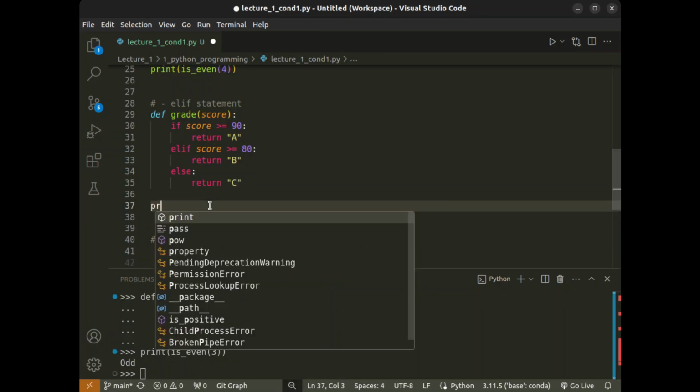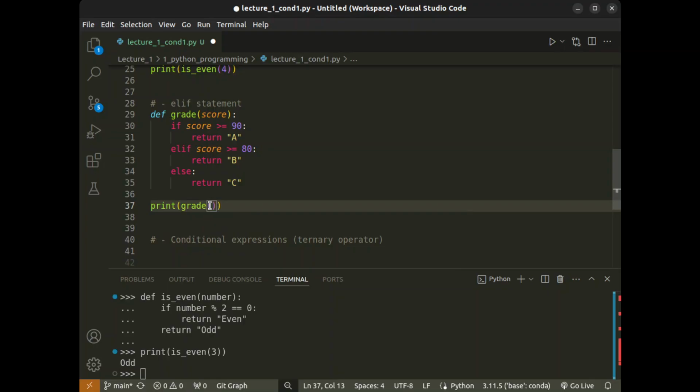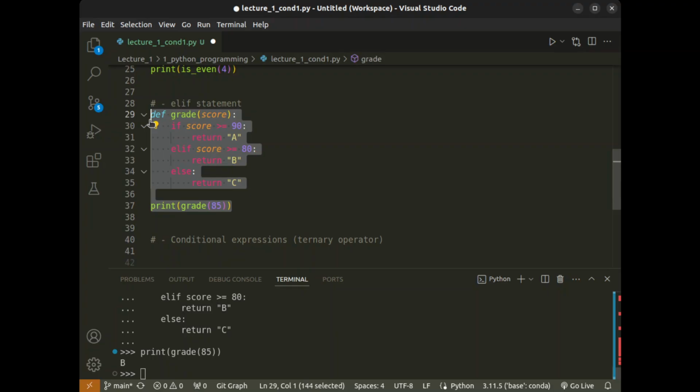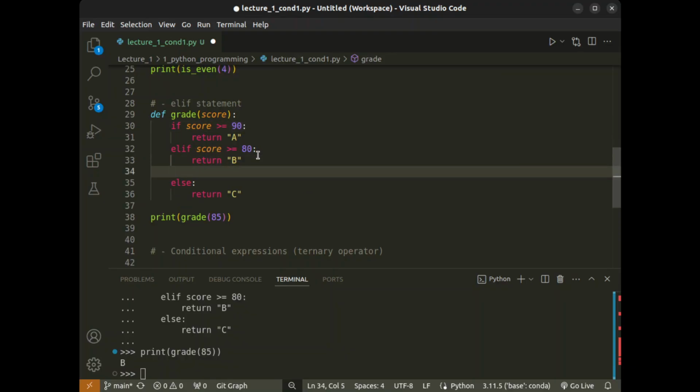So you can check the function, print grade, and then put, let's say, 85, and then you'll see it returns B. So it's not greater than or equal to 90, but it's greater than or equal to 80. So it returns B, and that's the output of the function. Now, I could have multiple elif, as I mentioned before.